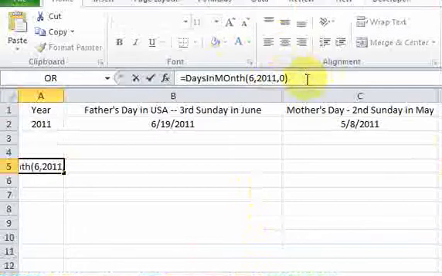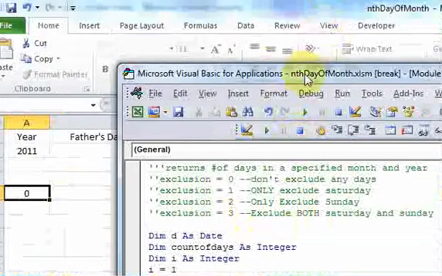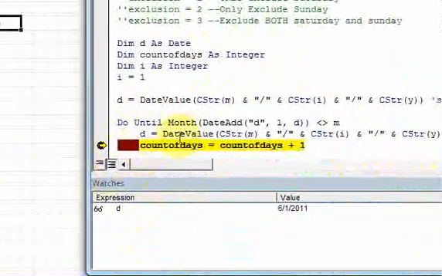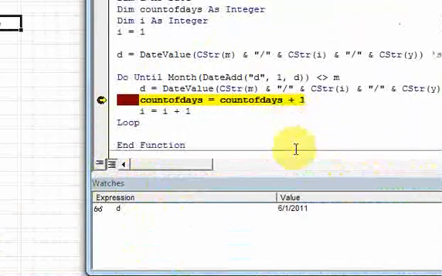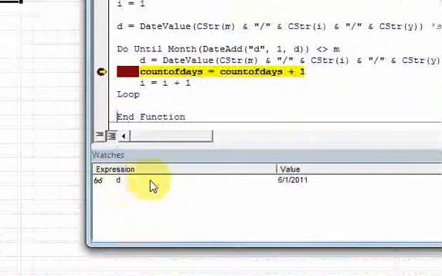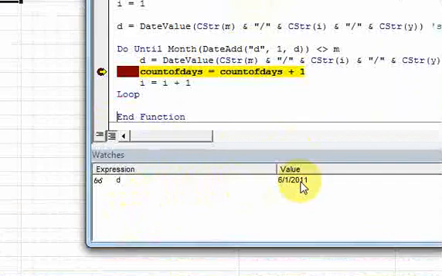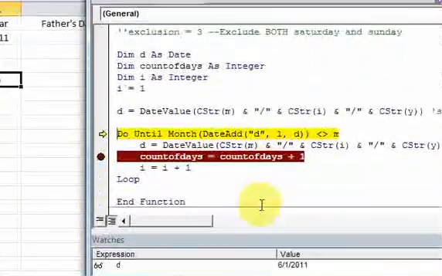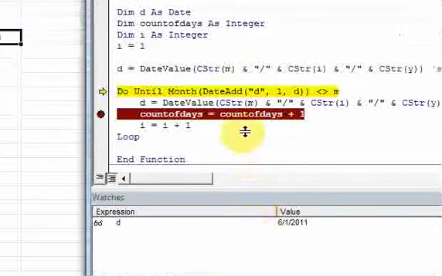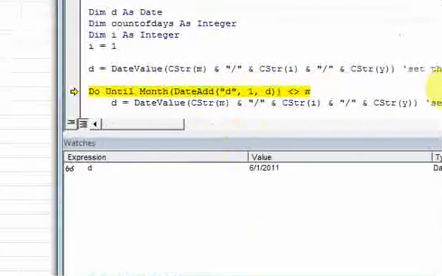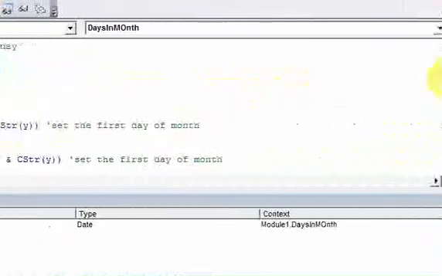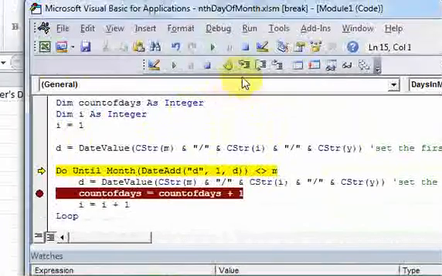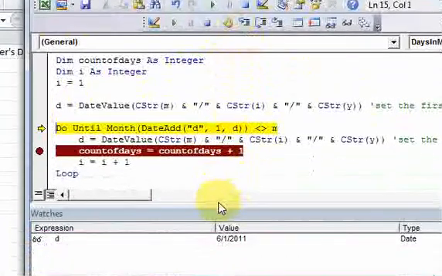So if I hit enter here, what I see in memory is that at this point it hasn't gone through the loop once yet. At this point, D, the date variable, is equal to 6/1. As I step through, I'm going to try to get this a little bit higher. Okay. So as I step through, oh, you still can't see it. That's terrible.